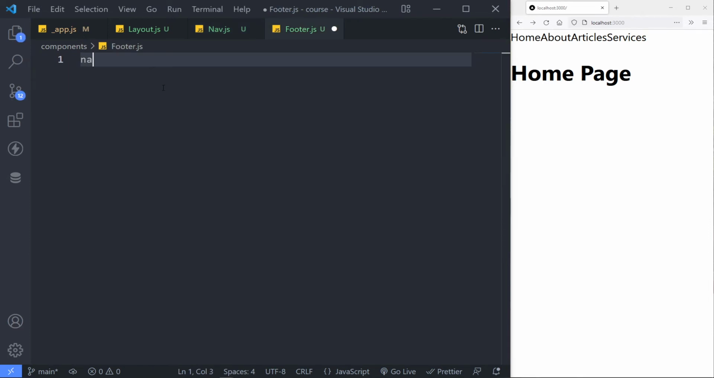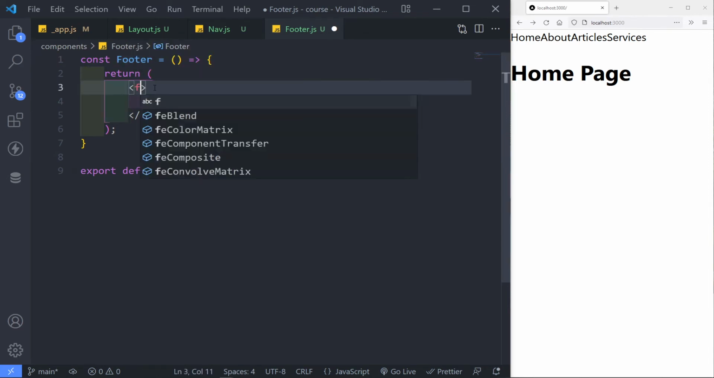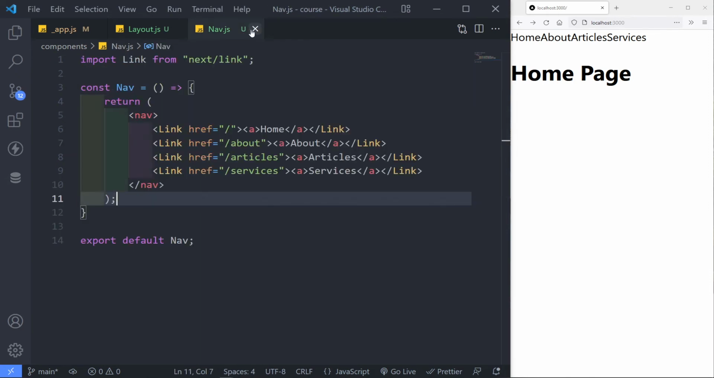For the footer right here, let's quickly create another one. So this one, just remember, this is a footer element in HTML, but in this case it is JSX and not actually HTML. So in this, we're just going to say copyright 2022, just like that. So now we've got our footer and our nav right here.